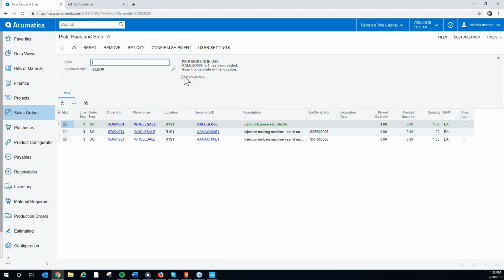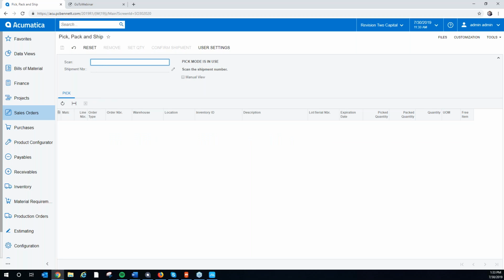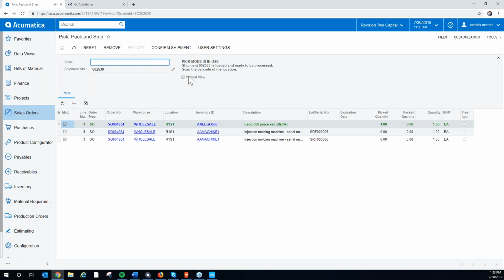And if I check on this manual view, it does add 2 or 3 tabs right here. It's called pick, pack, and ship. So let me reset that. So 002538. I'm going to go ahead and hit manual view. Okay, so I've picked this item. There's these 2 tabs that will show up.